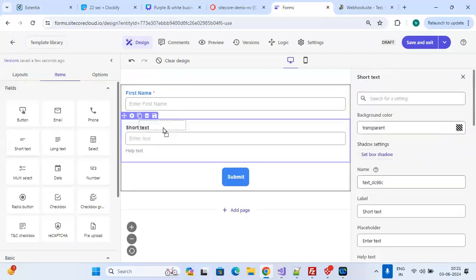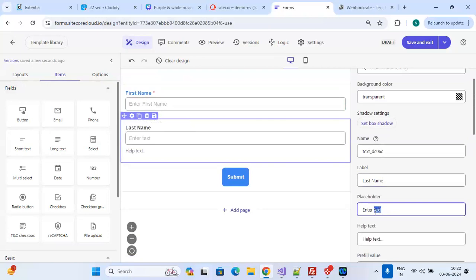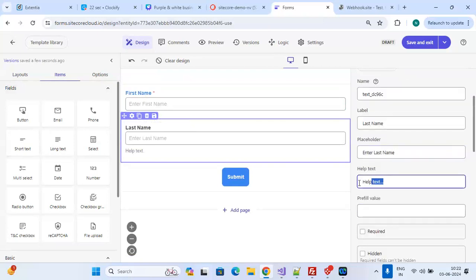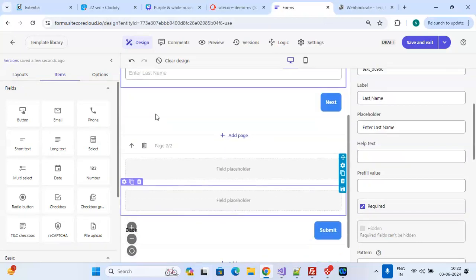Let's just add another field. I'll give it as last name. I'll change it to last name. I don't need the type text, I'll remove it. I'll make it a required field. So now we have a feasibility to make it a multi-page form. As of now, we can add 10 pages, but I think 10 pages are more than enough. So I will create it as a multi-page form. So I'll add another page.